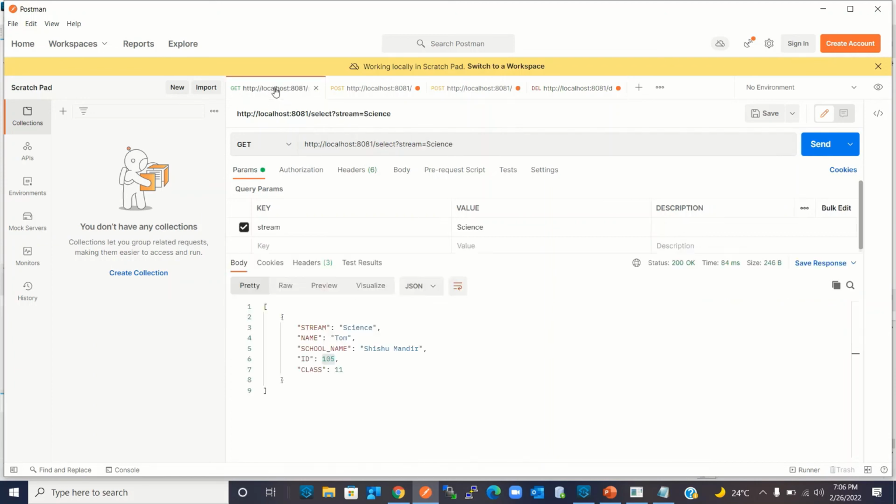Let me go back to the select resource. So this has been deleted. So we should not see this once we invoke this resource. Click send. Okay, we are not seeing any student in the science stream because we have deleted 105 as well.